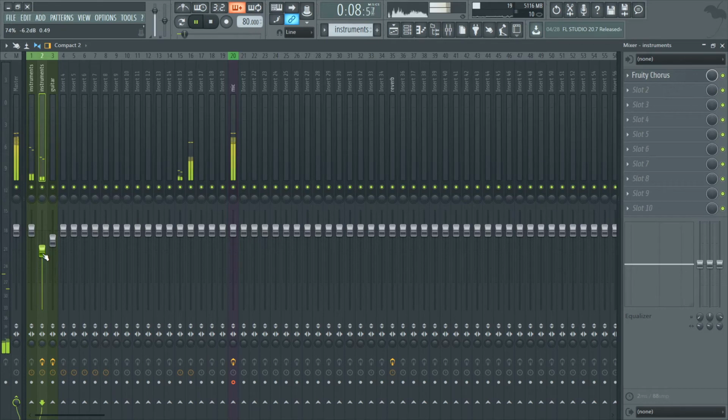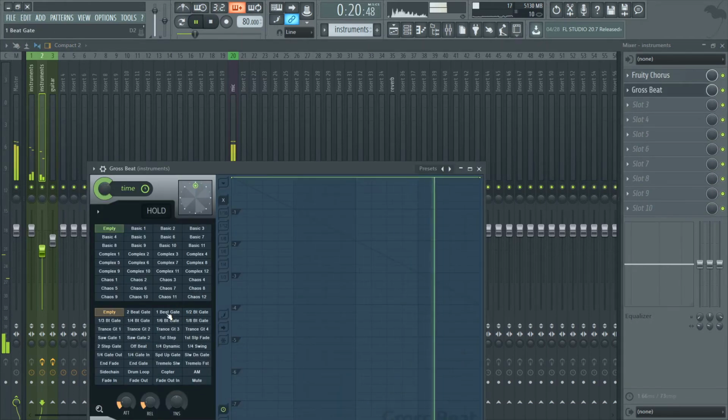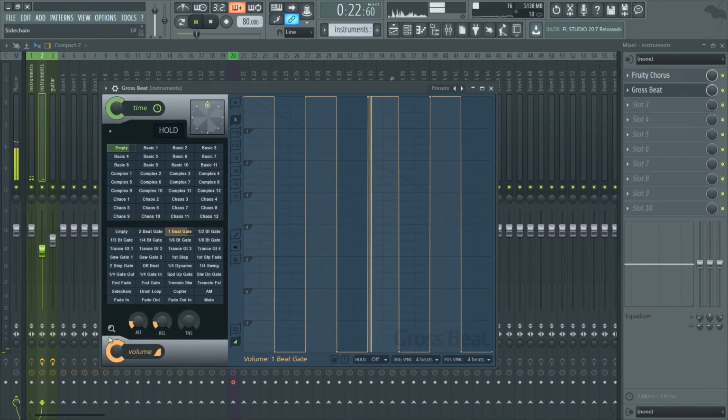Now, I kind of want to give it a tremolo effect, a little wobble effect. So I'm going to go to Gross Beat, go to the gate, go to the 1 beat gate right here, and turn down the volume.